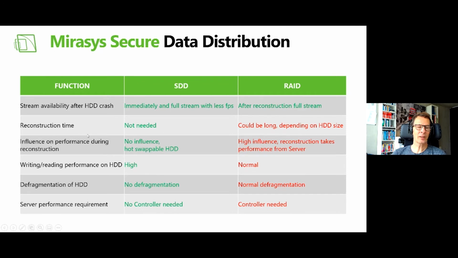How about the reconstruction time? In SDD, there is no need for reconstruction time because there is no reconstruction. If one disk of 4 is failing and you replace it, you have lost 25%, but you still have a full stream. In the RAID system, it could take days, depending on the size of the hard disk, to reconstruct the whole information on this hard disk.